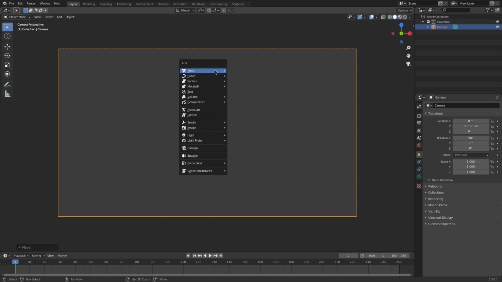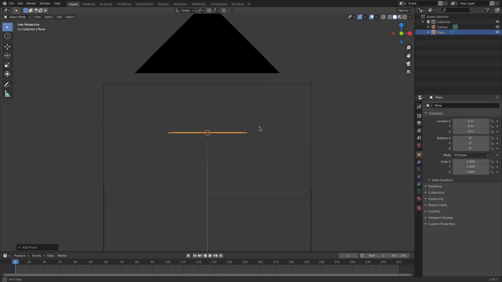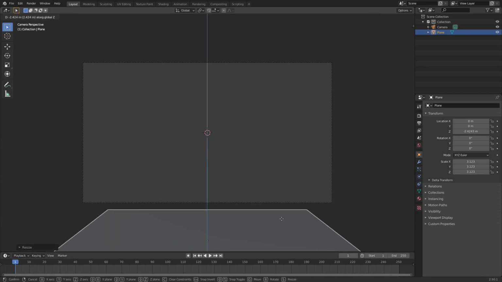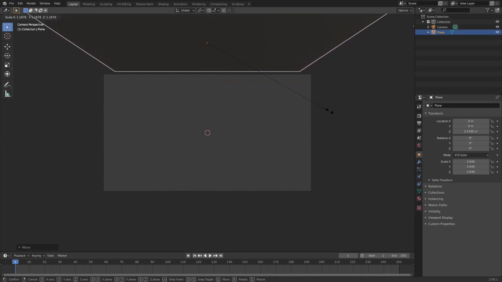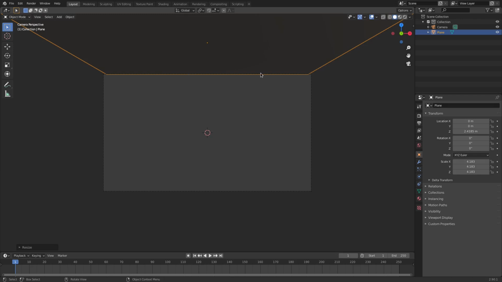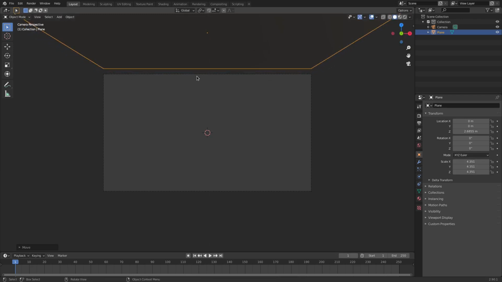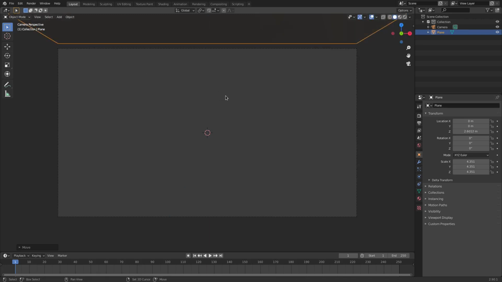We're gonna hit Shift A to add in a mesh plane, and hit S to scale it up. I can't see, so we're actually gonna hit S to scale it up like that. Hit G Y to move it up, and then hit S to make sure the back line is as big as the camera's, something like that, right above the camera there.